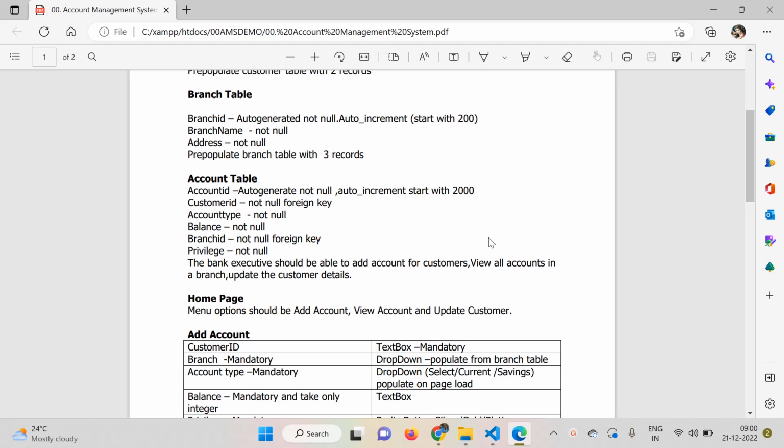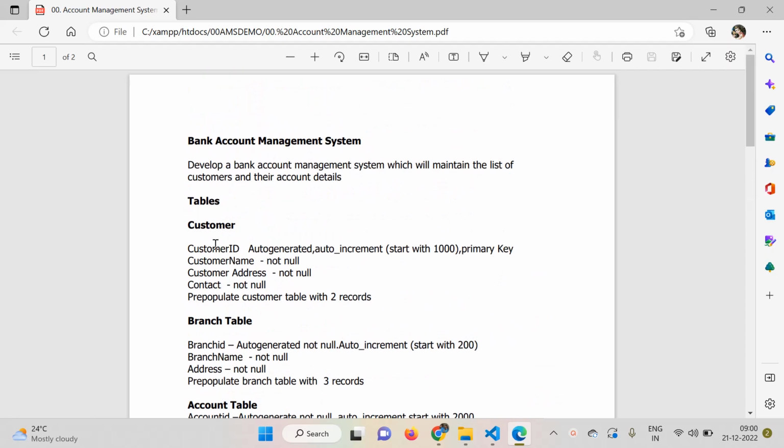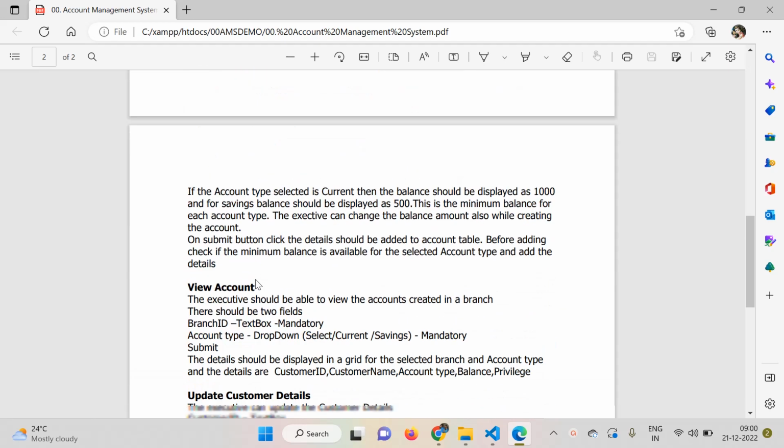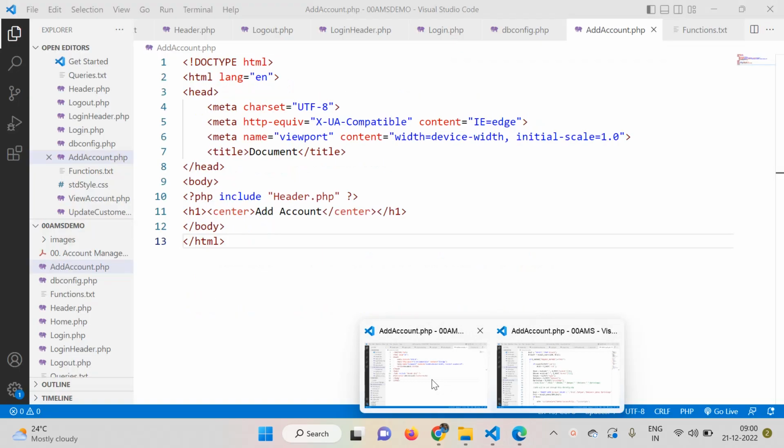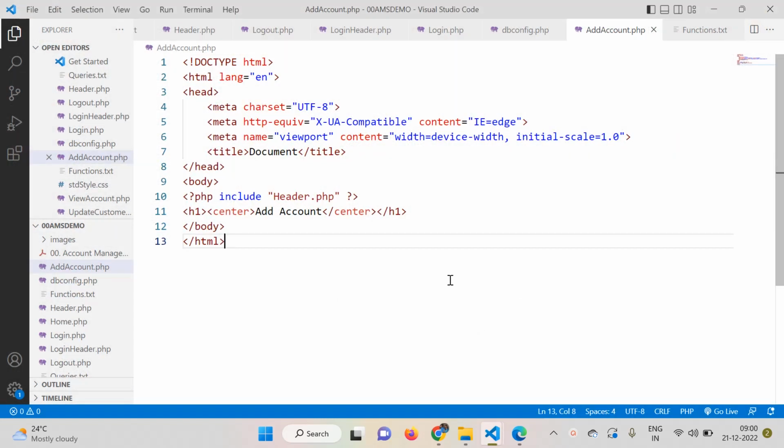Dear viewers, in this video we will continue to design the PHP pages: add account, view account and update customer details. We already designed the login page, which is not asked in the question, but it is required. So we designed the login and the authentication to the pages. Now we have to design the add account PHP.